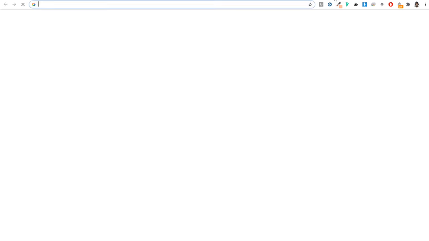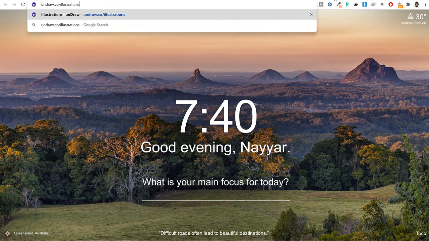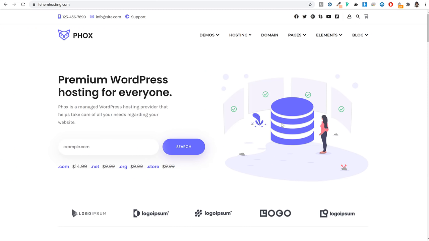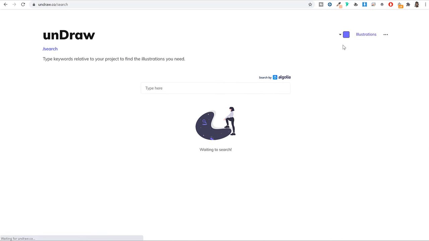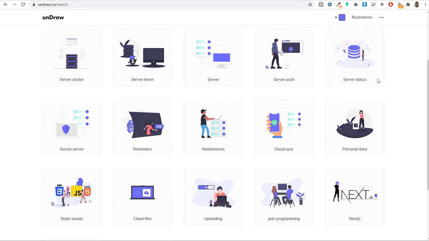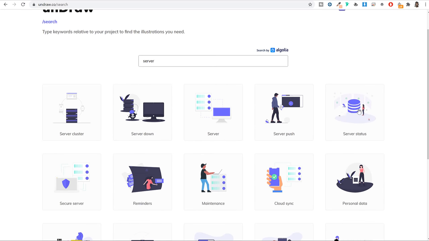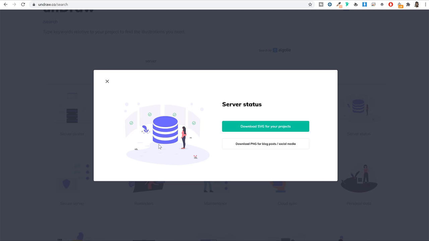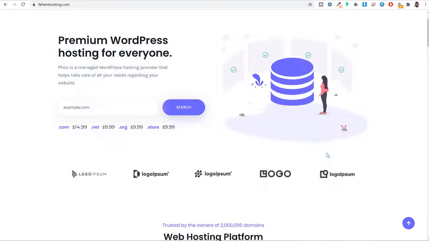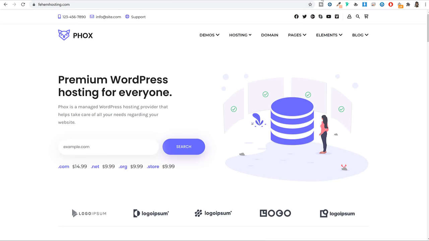You can go to this website, undraw.co/illustrations, and here you'll get all these illustrations for free. For example, as you can see, this is database or server illustration. So I can come over here. You can also search for this option. If I search for server, let's see what all results you get. If you scroll down, as you can see, this is the very first image. As you can see, server status. If I click on this, this is the image that I've used over here. So all these images that you see on this website, all these images are downloaded from here.